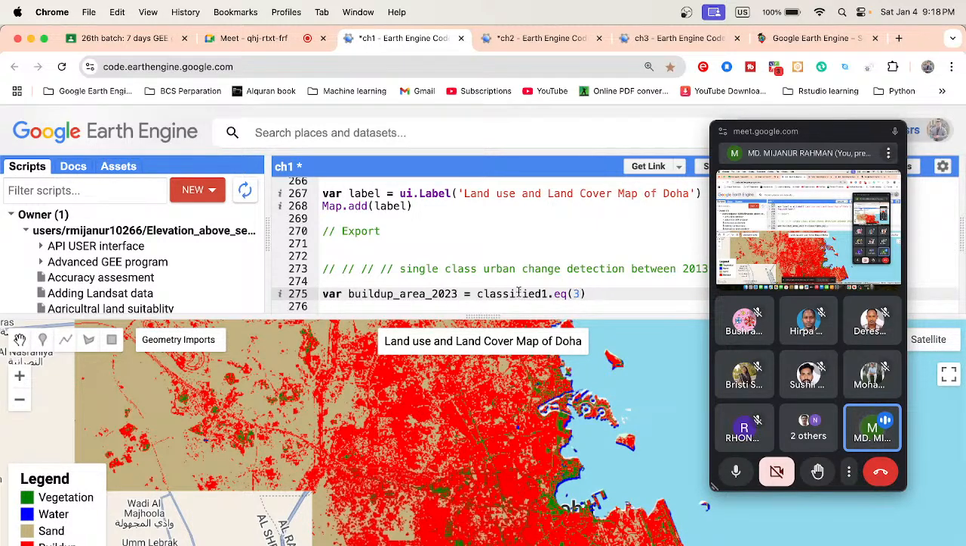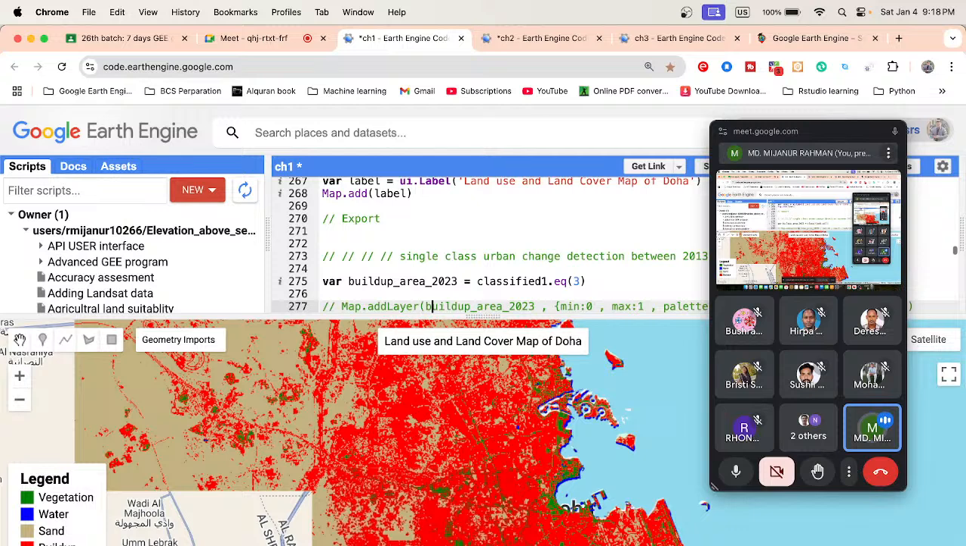Okay, so now this variable stores only the build up information, created only for the build up class. Further, I want to display it. So now we create the binary class. Binary class means we find build up and non build up, only the 2 classes. I want to add a layer, and this layer shows me the result, build up and non build up.